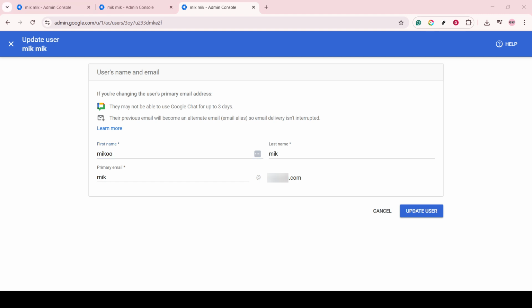Remember, such updates can be very important for ensuring smooth communication, preventing misunderstandings, and maintaining the professionalism of your workspace environment.